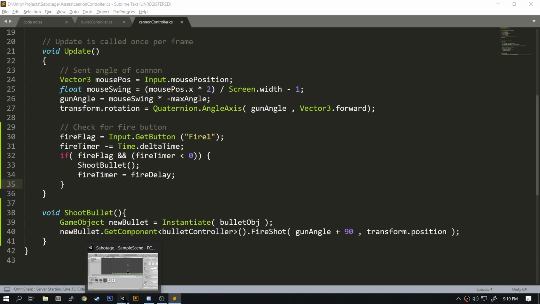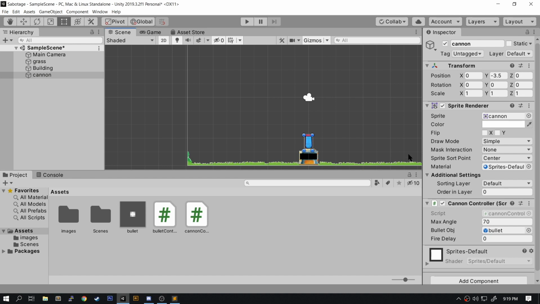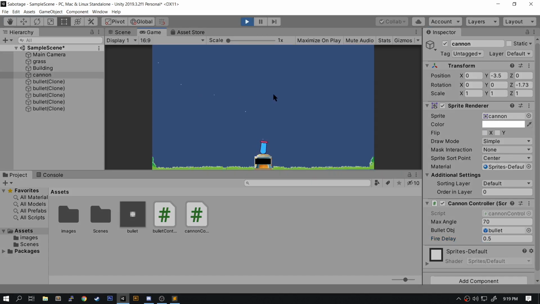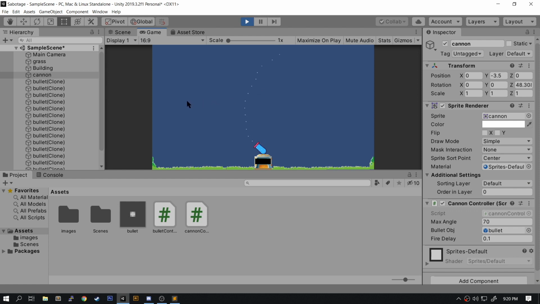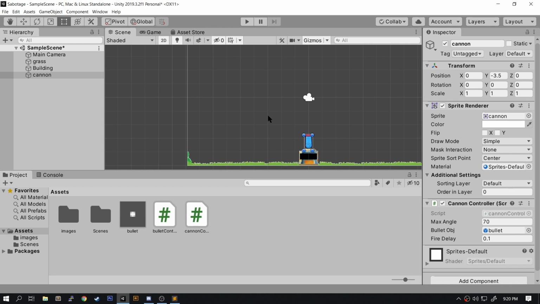Let's go back to Unity. With the cannon selected, let's go back to the cannon controller, and let's set the fire delay to be half a second, 0.5. And let's give this a try. Okay, it's delayed, probably a little too much. So let's change this to 0.1. Okay, much better. Now that we have bullets, we need to make something to shoot. So let's create a helicopter.